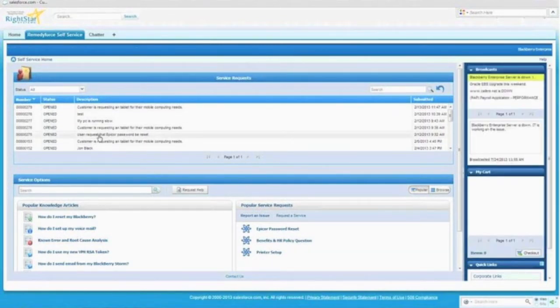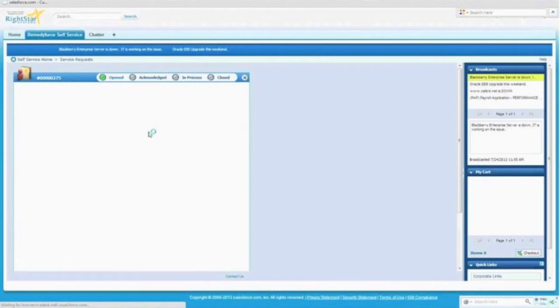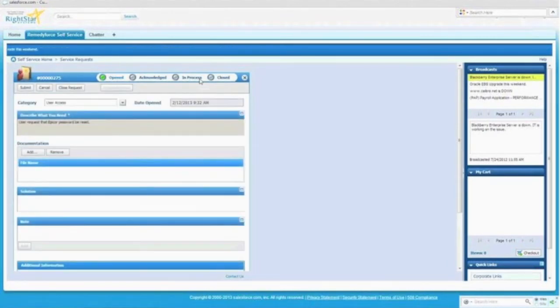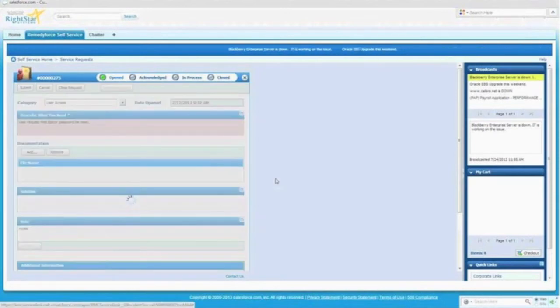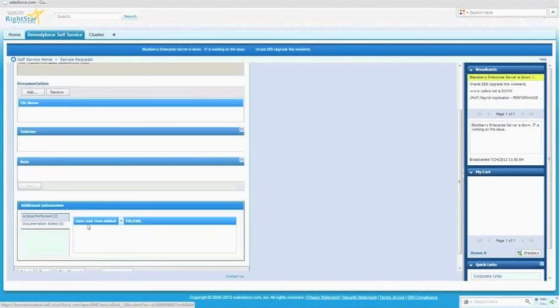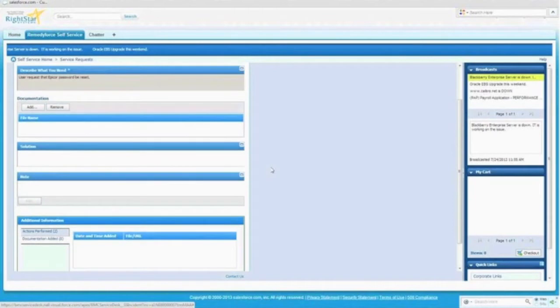But from here, let's say this customer wants to see what the status is based upon this password reset that was registered a while back. Well, they can simply come here, double-click, and open up that record. They have a nice stage indicator letting them know what stage in the incident management process that this record is in. If they need to add notes, they can certainly do that by simply going here to the note field and selecting add. And that is captured, and certainly we can notify the appropriate staff members of those types of updates if we wish to do so.